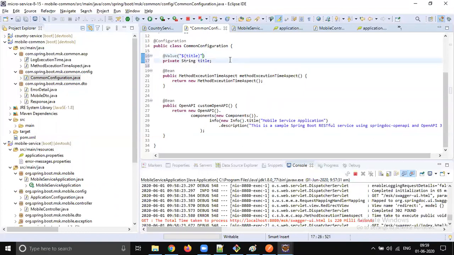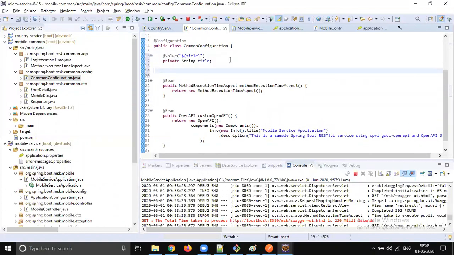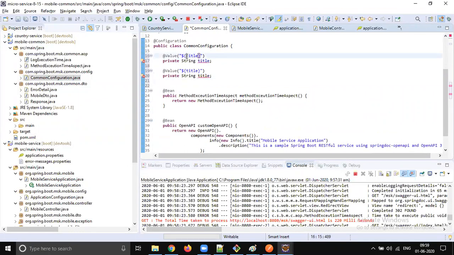And let's load the description also, right? So title and description. Let's give the name as app title, and it's going to be app description. So D is capital. Now let's remove this hard coded thing and put the property properly.